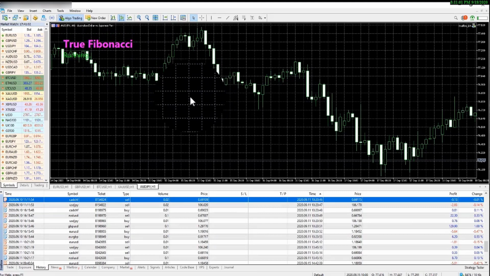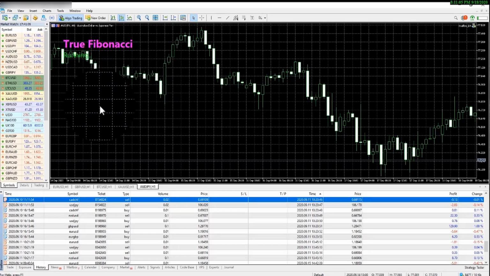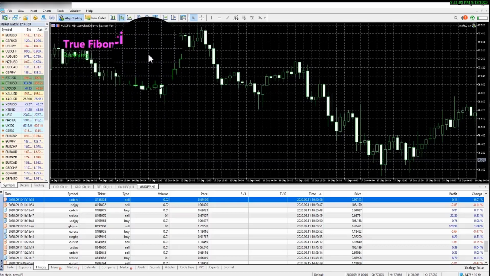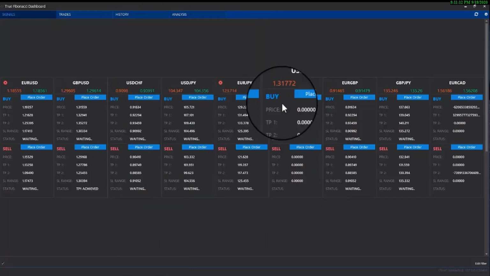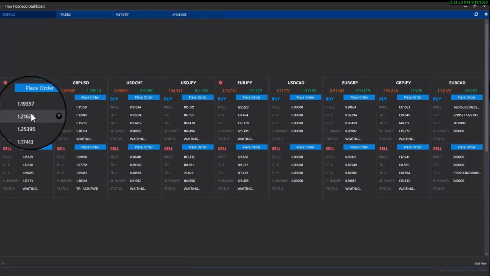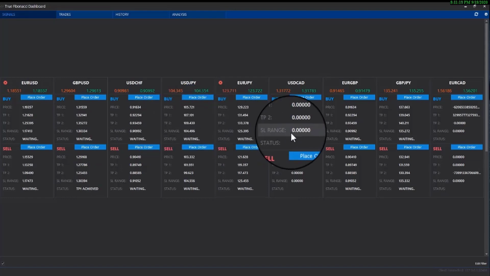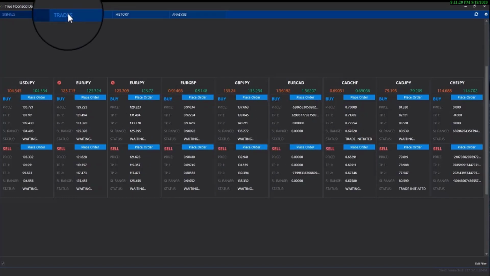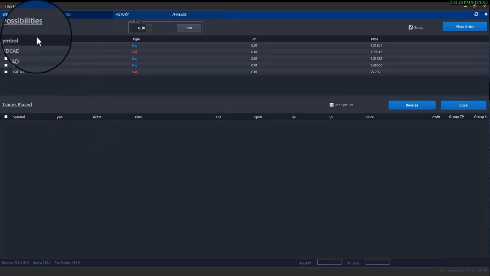I'm going to show you a demo on how you can open a trade using the True Fibonacci's own dashboard. Right now the True Fibonacci is attached in this particular platform. I'm going to open the True Fibonacci dashboard. This is how it looks. You can see all the signals from True Fibonacci are coming into this dashboard. And if you enter the Trades tab, you can see the trade possibilities. These are the trades which you can trade right now.